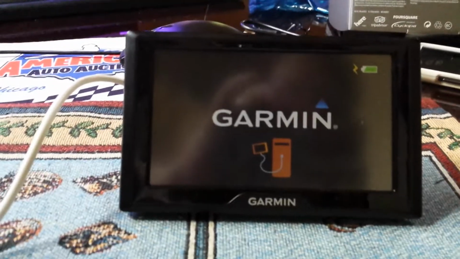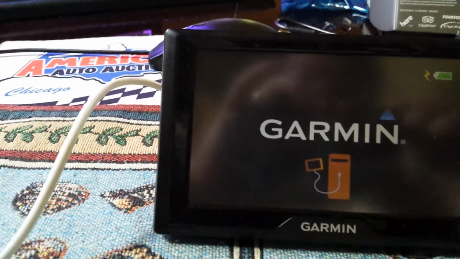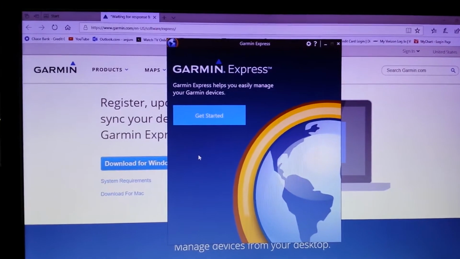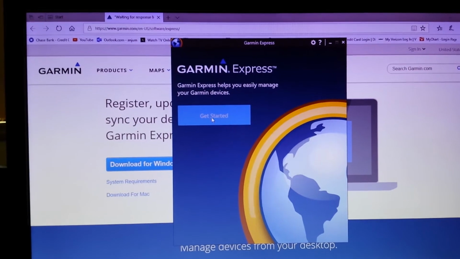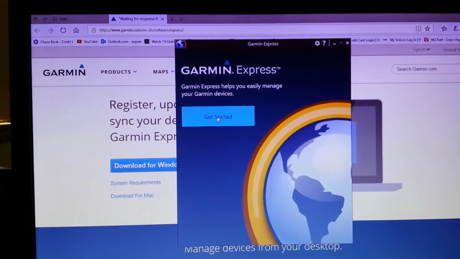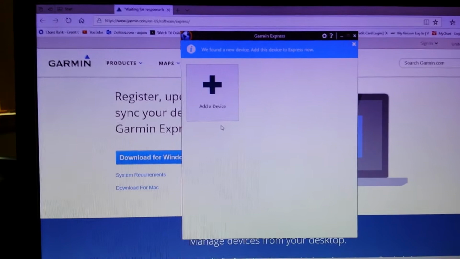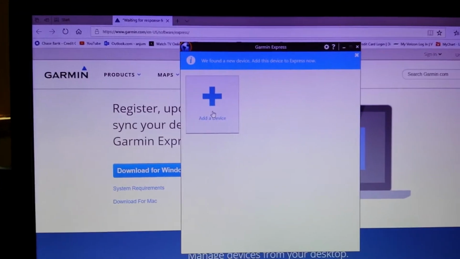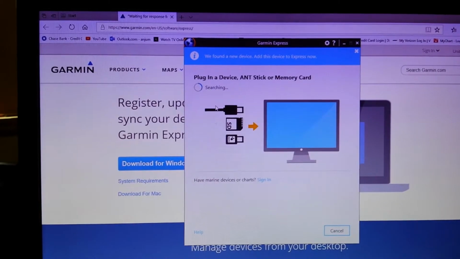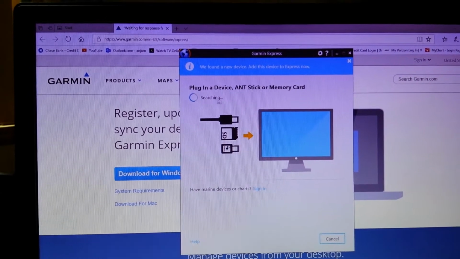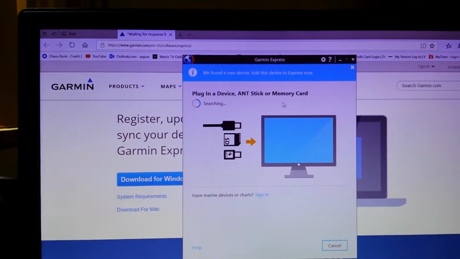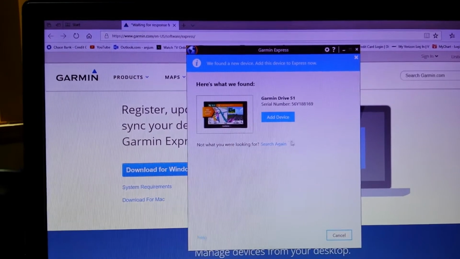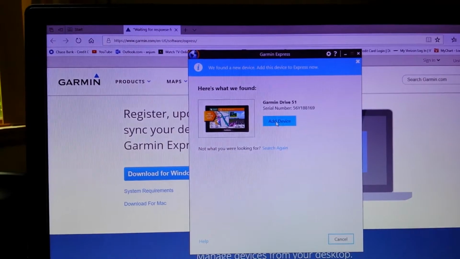But on the equipment, it still has the same screen like it is plugged in. Okay, this is the next screen. Get started. Add a device. I guess you got to click the plus. Okay, plug in a device. Memory card. Okay, add a device.